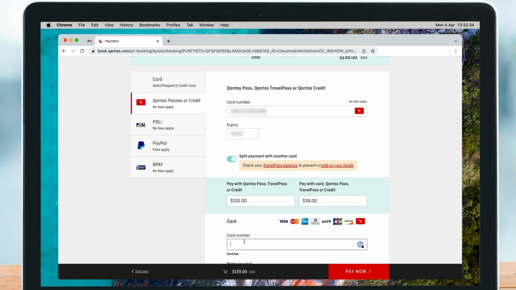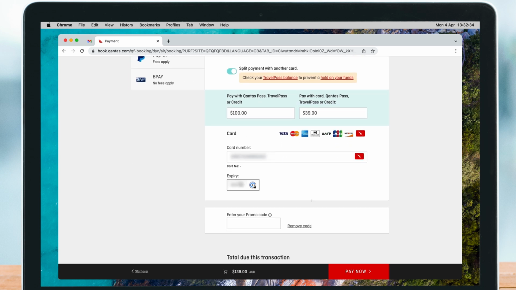Enter in the second card's details, ensuring that you have sufficient value on both cards for the amounts entered. You can use a maximum of 2 Qantas Passes, or 1 pass and 1 credit or debit card to pay for a booking. Submit the payment and you're on your way.